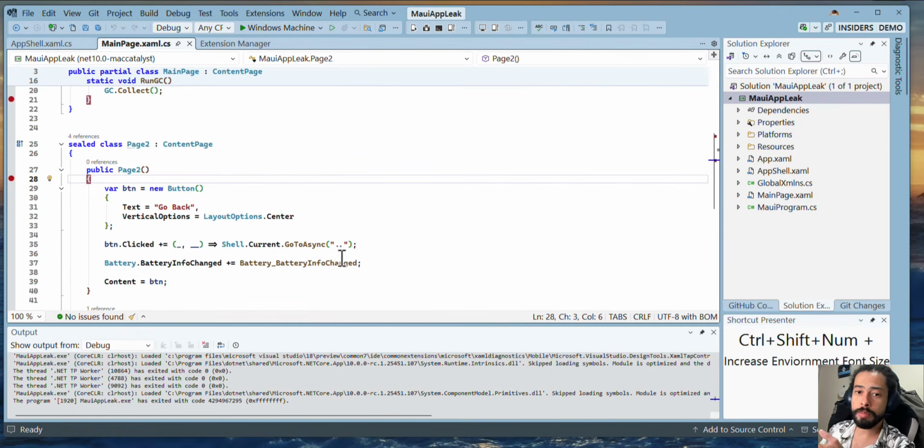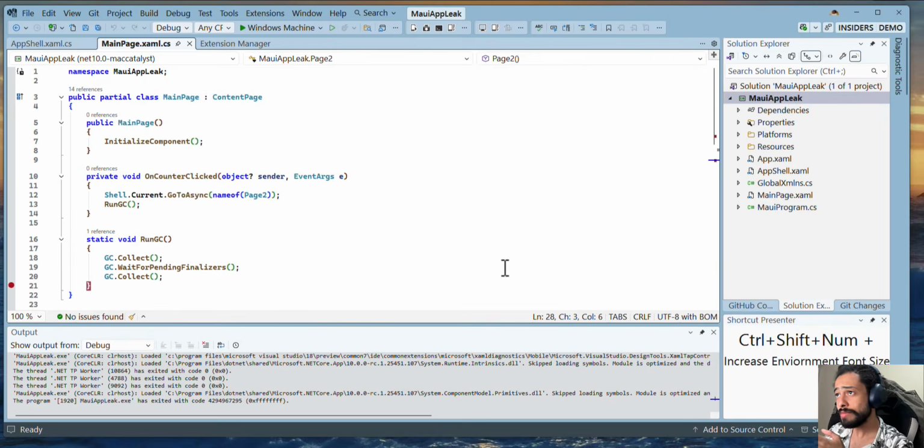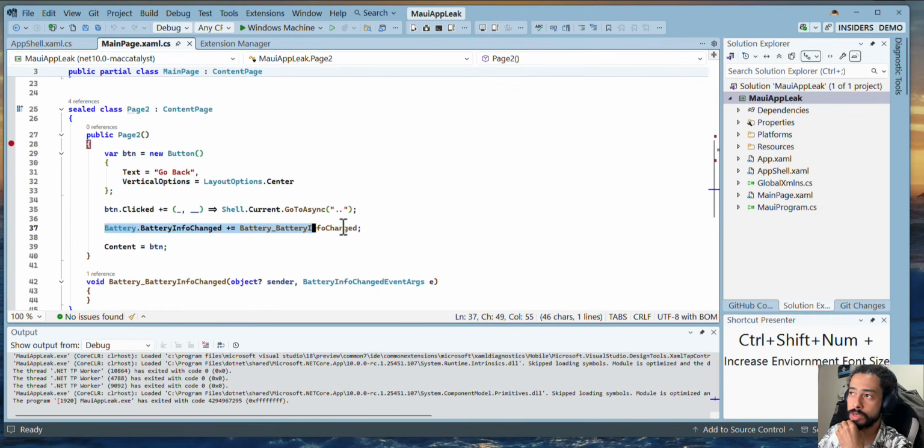So here I have a MAUI application, a pretty simple one, that is running on Windows right now. Under the hood it is a WinUI application, and I have a memory leak here. We do have a memory leak because of an event handler subscription, and we do not unsubscribe from that event handler. But before I show you how to use the GitHub Copilot tool for that, I would like to show you other tools that you have inside Visual Studio that can help you to debug and identify memory leaks.